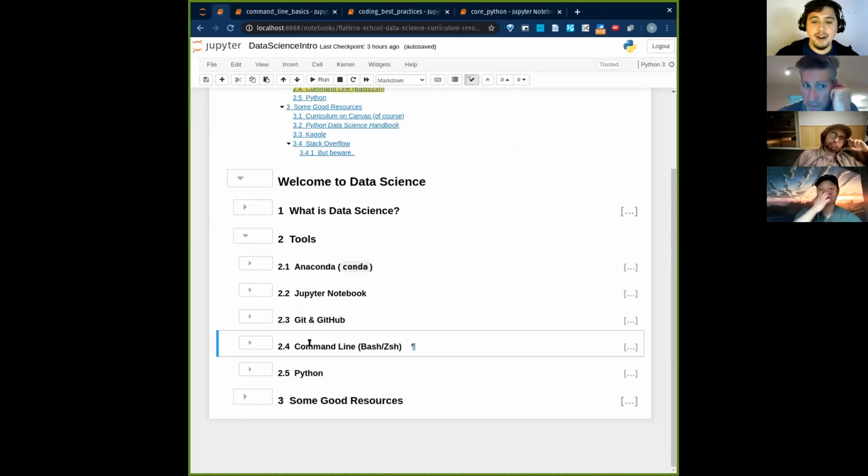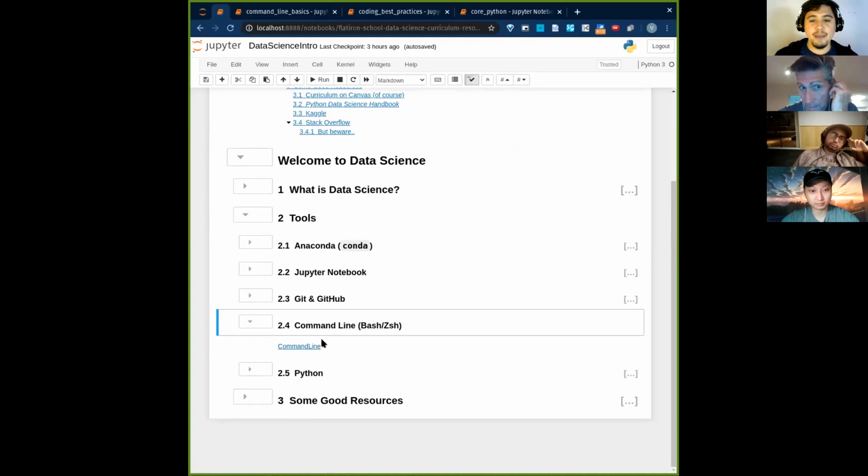All right, we're almost done with this set of stuff. All right, command line. So command line, bash. If you're using Mac, it's now defaulted to ZSH. So it's basically bash, but with some extra flair.